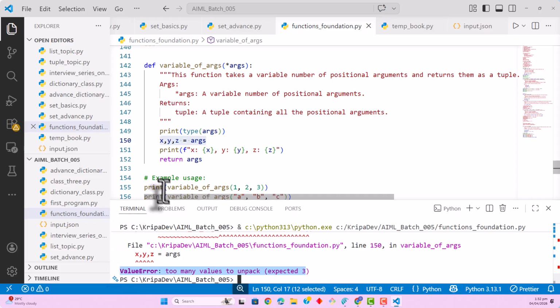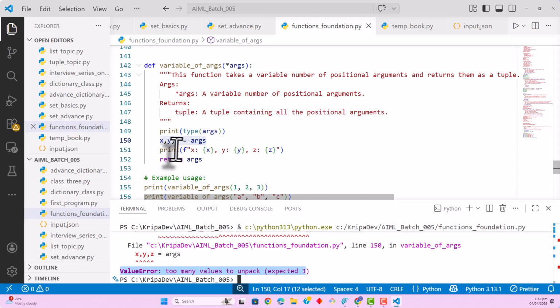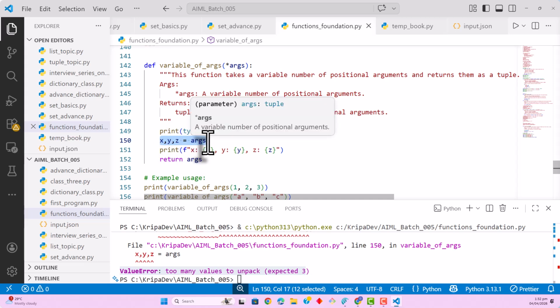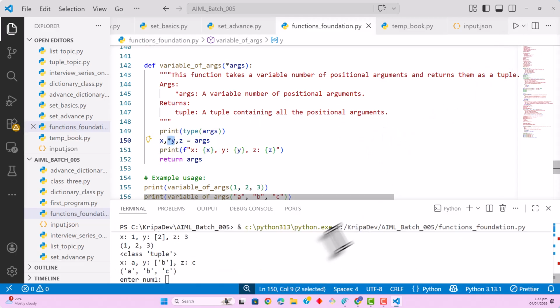So one of the things you need to consider whenever you are unpacking from a tuple, make sure the number of variables you are using at the left side is the same as the number of values. Then it will work. Otherwise, there is a way. You can put a star here. So let's say I want the first value to be stored in x, the last value will go to z, and the remaining will go to y. So let's see this now.